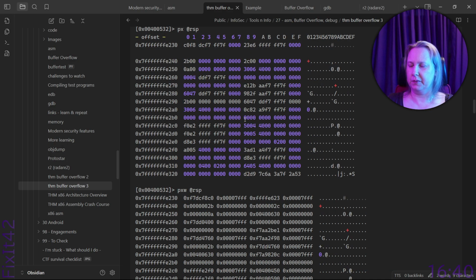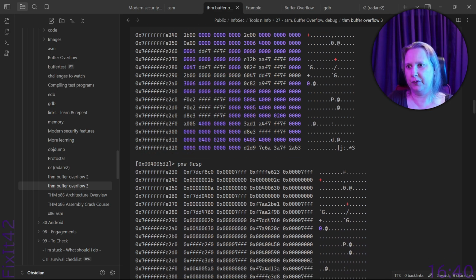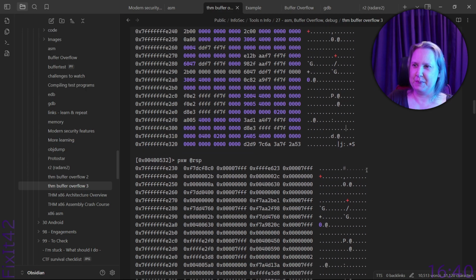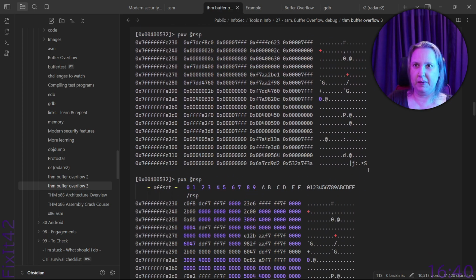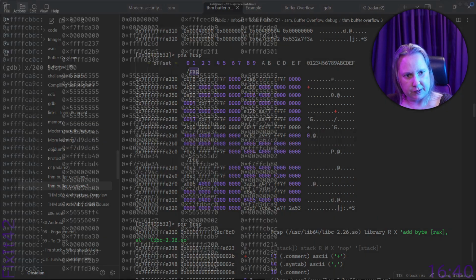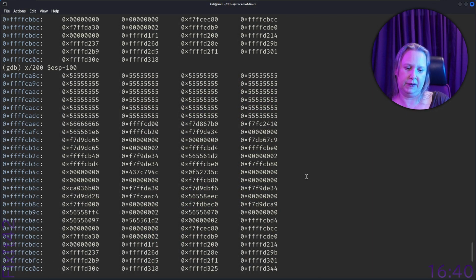Now we're at it. So PX, PXW, you have different formats print out, and you have this nice decoded one too. Maybe GDB can do it, but I don't know how. PXA is the one I've used because it shows symbols. So here is where RSP is, RBP. So if we just do this, the same thing.